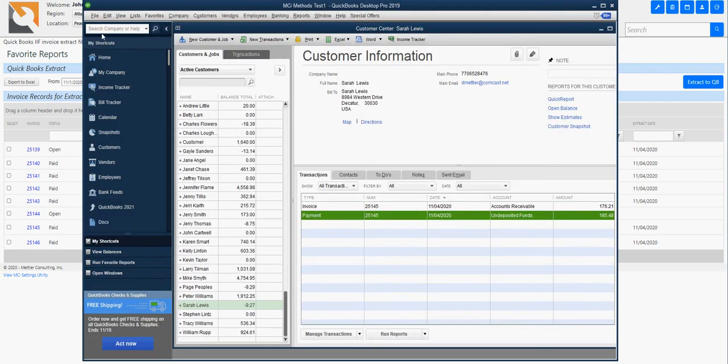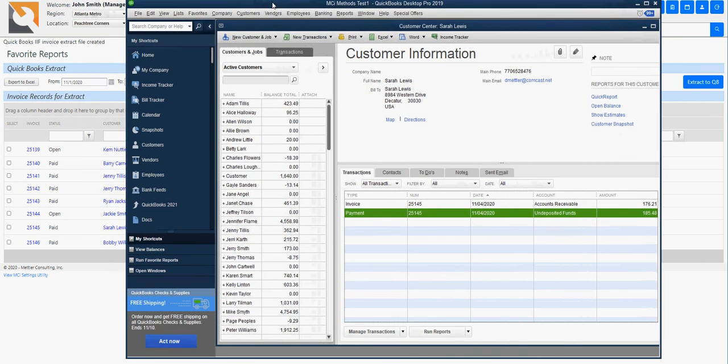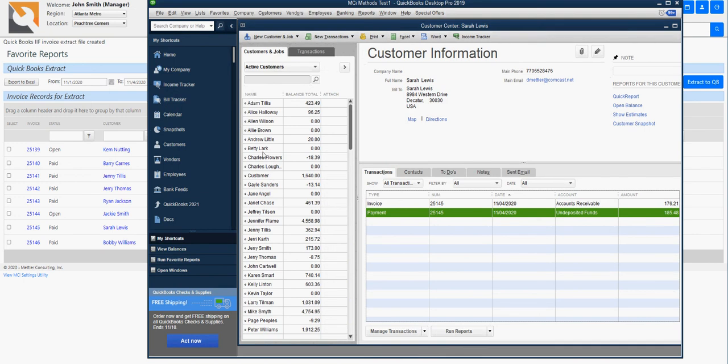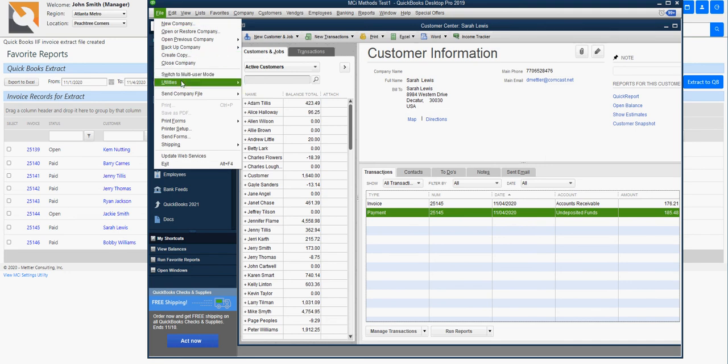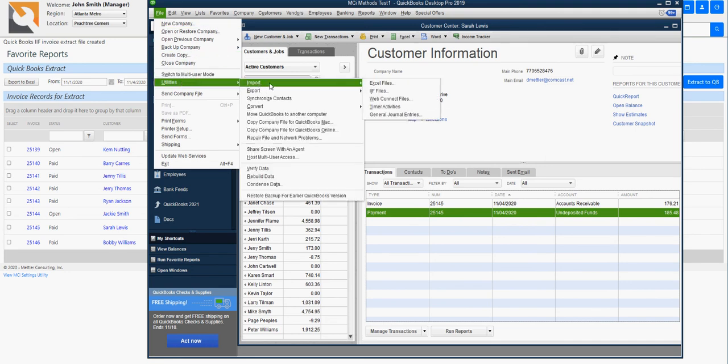If we look at our customers, what was his name? We have Bobby Williams. Bobby is not in here, so we just got Betty Lark. That's not Bobby. So let's go to File, then Utilities, Import, and choose IIF files.